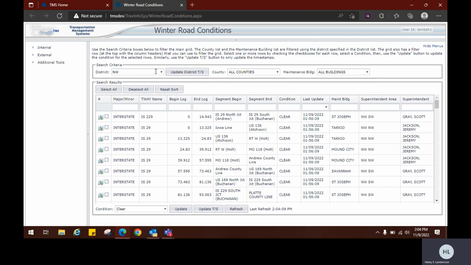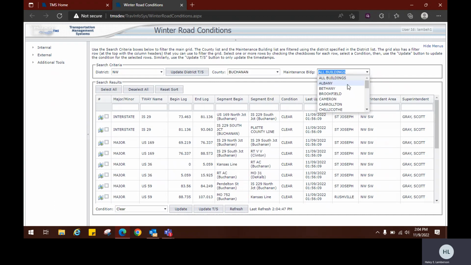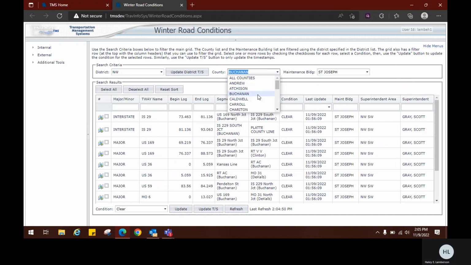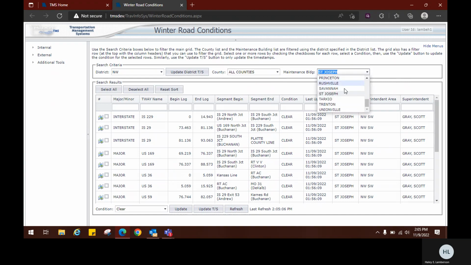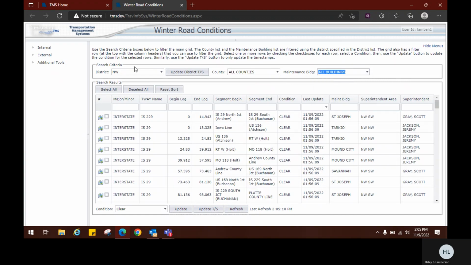So if you're going through and you're searching and you have your district, you can pick your county, and then you can go down and pick your maintenance building. And so what it's going to do is it's going to narrow that down to your district, maintenance building, and county. You don't have to select all three of these. You can search by district and maintenance building, district and county. It's strictly up to you how you want to do your search criteria.